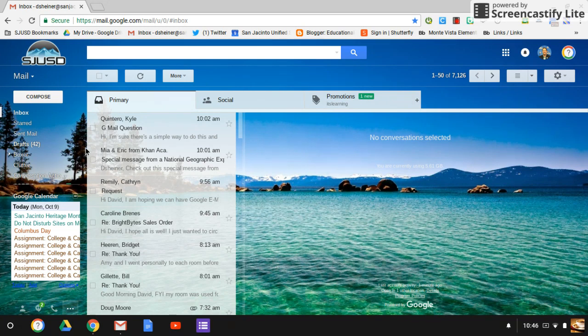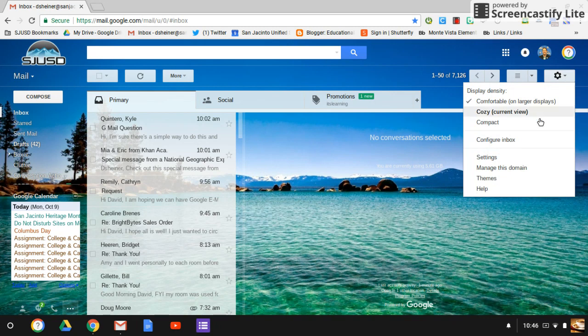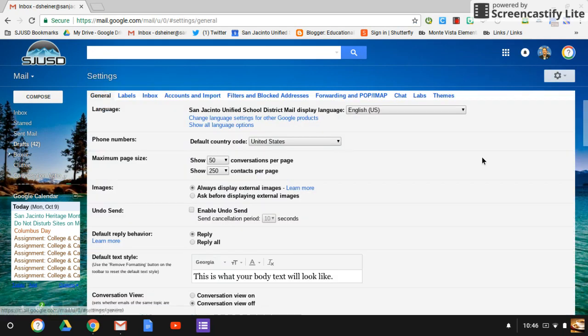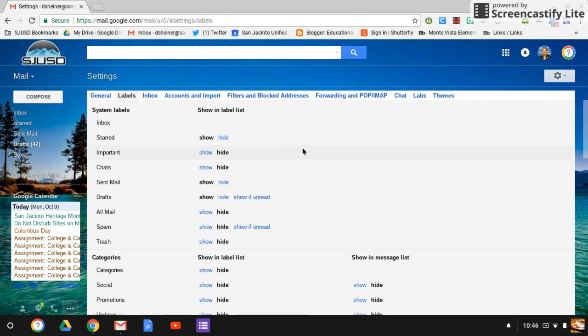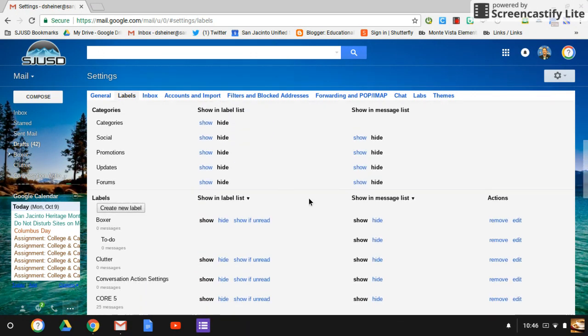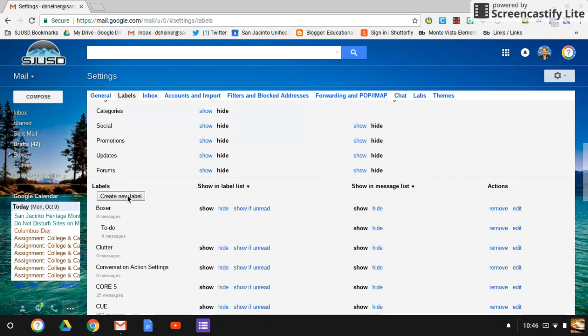The easiest way of doing that, there's two ways. You can go to the settings option. So go to the little circle bar on the right-hand side, go to settings. And when I go to settings, there's actually a place across the top called labels. And there are many labels that are already in there. But what you can do is scroll down and go create new label.